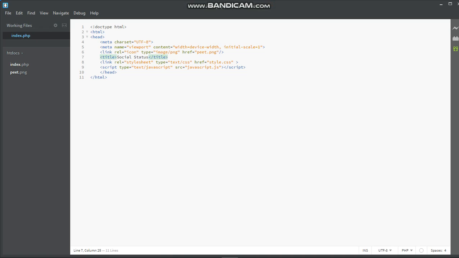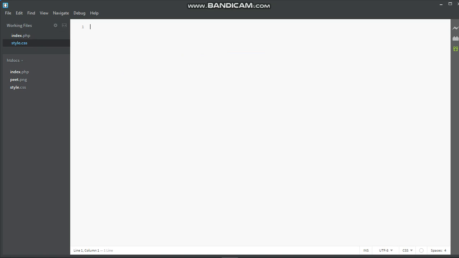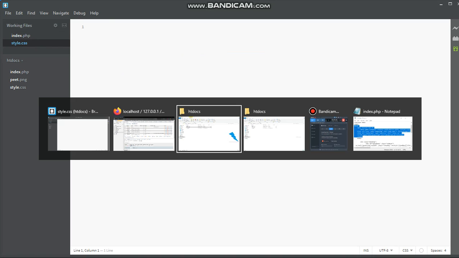Okay, so let's start. I linked this to a CSS file, but currently there's no CSS. So let's right click here, new file, style.css. Just click outside of it, and bam, your style.css is there. So now we're going to start styling.